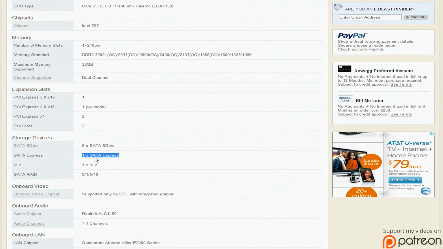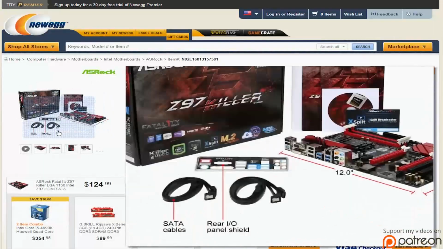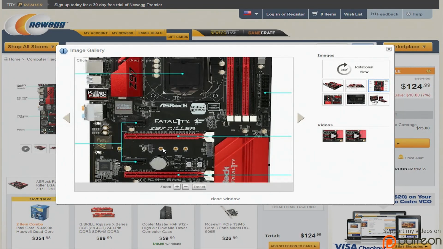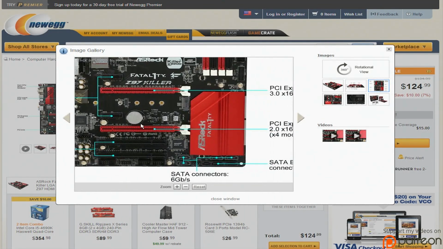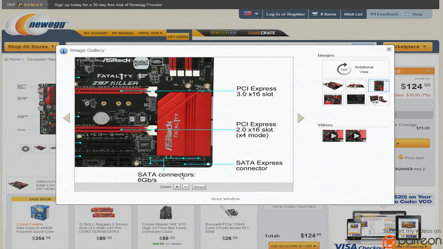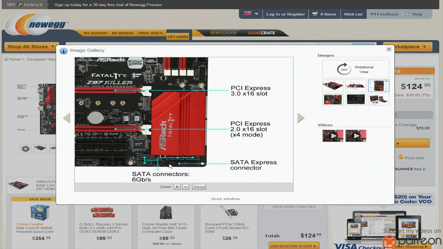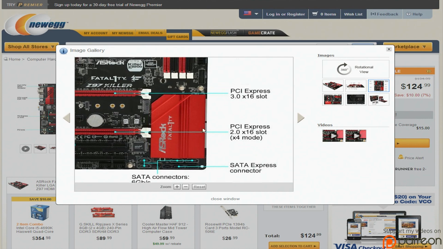And then one SATA Express. So SATA Express is usually to attach something on the outside of the computer. And I don't know what this is. I've never seen that before. Okay, so you see it here. So here's the SATA Express. You get a couple of SATA Expresses. So if you have some storage drive that needs SATA Express, there you go, right here. And here are your standard SATA connectors for most hard drives and DVD drives.